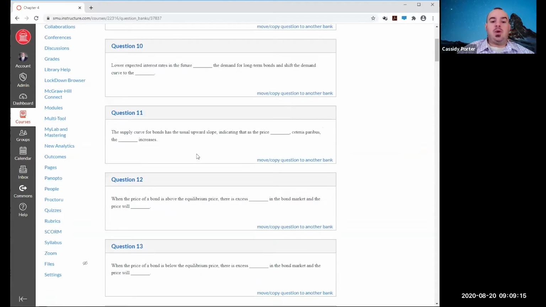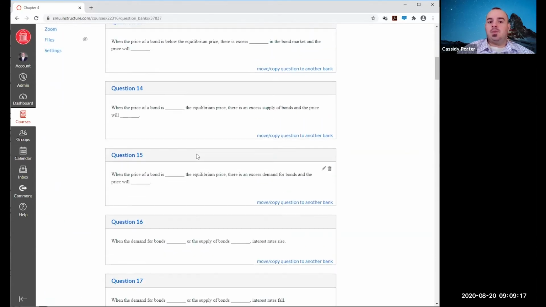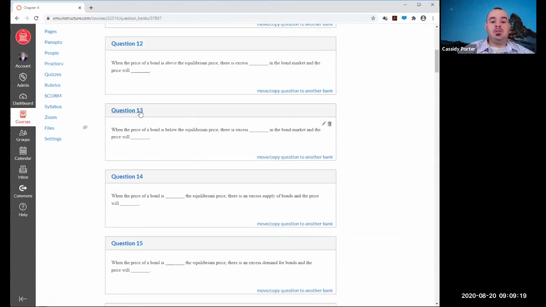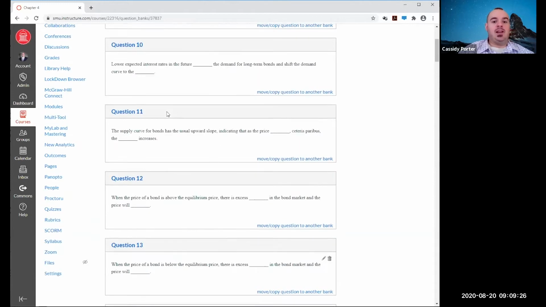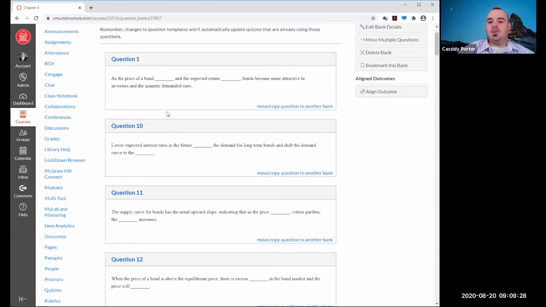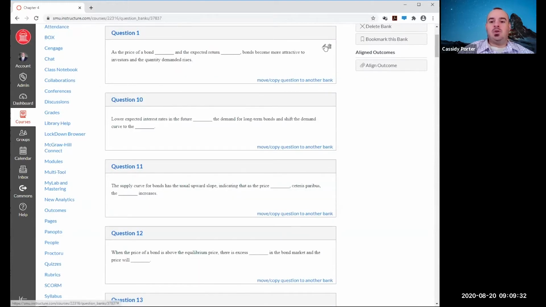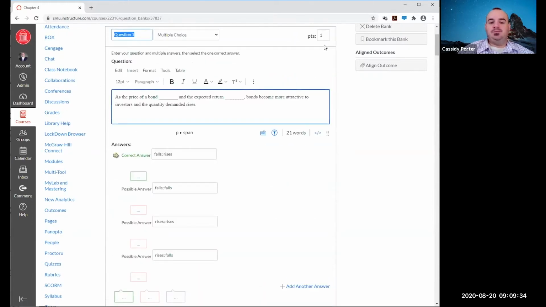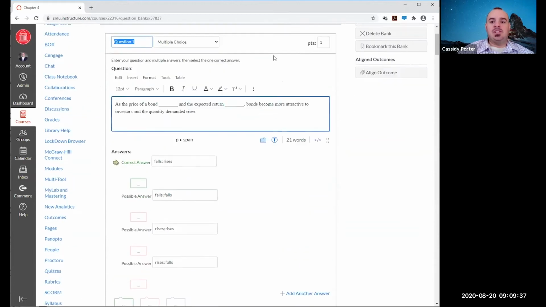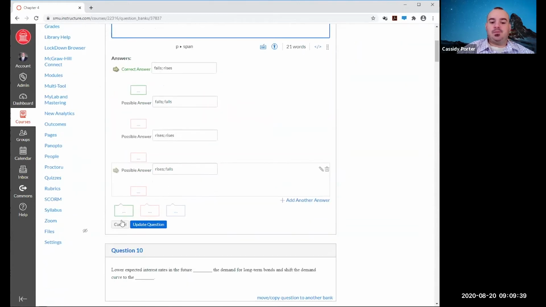On any question that you have in your question banks, another key note is naming it something appropriate. Just having it as question and a number makes them really hard to find later. So you want to name your questions appropriately when you create them. But you do have the edit option here, so you can edit the questions, and you would click update afterwards.